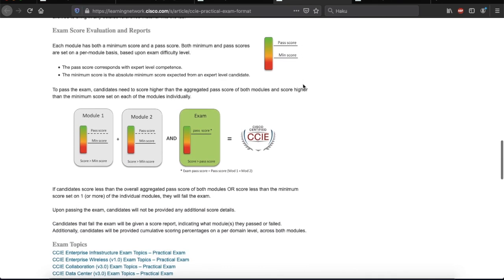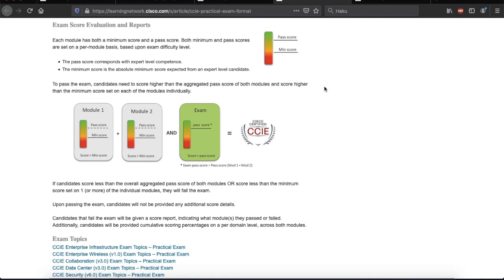And then finally, let's talk about the exam scoring. And this can get a little bit tricky, so bear with me here. So there is a minimum score and a pass score. So to pass the exam, you need at least the minimum score on both modules, and the total score must reach the pass score. If you score less than the minimum score on either module, or your points do not meet the exam pass score, you will fail the exam.